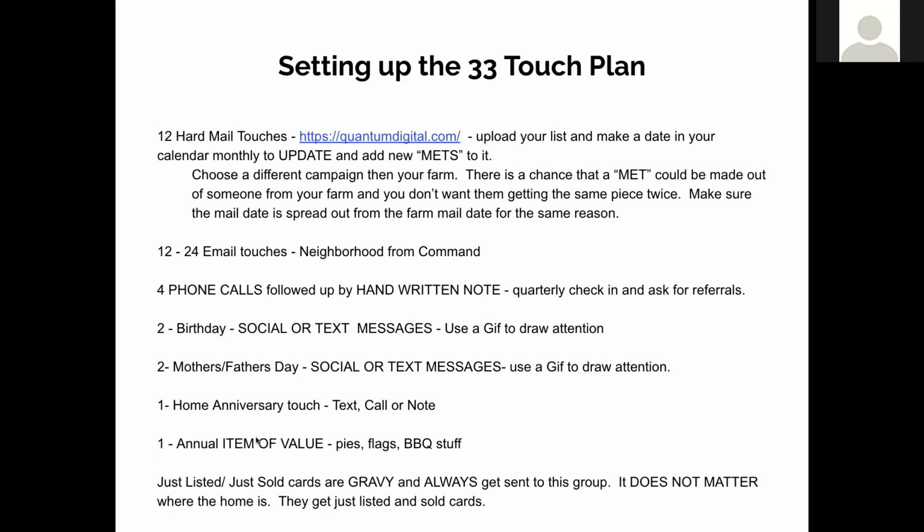Because it's not going to happen overnight. It's going to take some planning on your part. Then finally, just like with our 12 direct and our geographical farming, all the just listed and just sold cards are gravy for this group. This group is always going to get your just listed, just sold cards, no matter how many listings and sales you have a year, right? This is just another reminder.